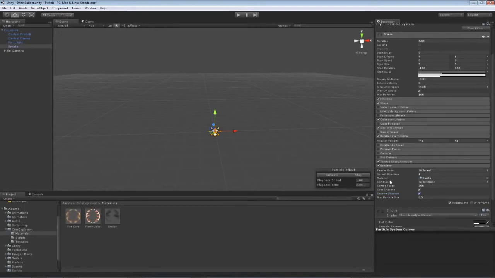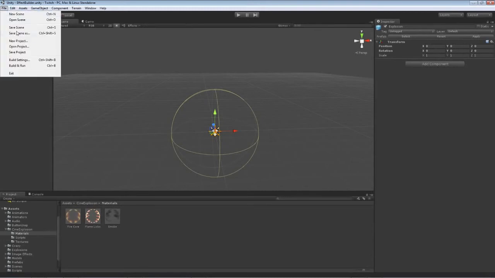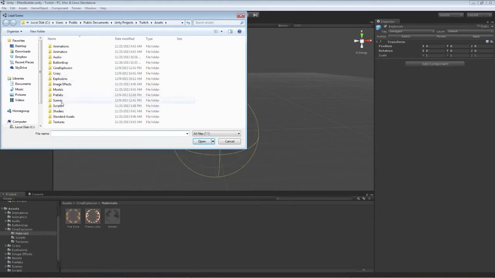So let's take a look at our smoke now that we've set those settings. And we get this, all right? It just sort of fades out, okay? So that's our smoke effect right there. So let's go ahead and come back to explosions. We'll apply, we'll save scene, we'll save project, we'll hop back over to our test scene.